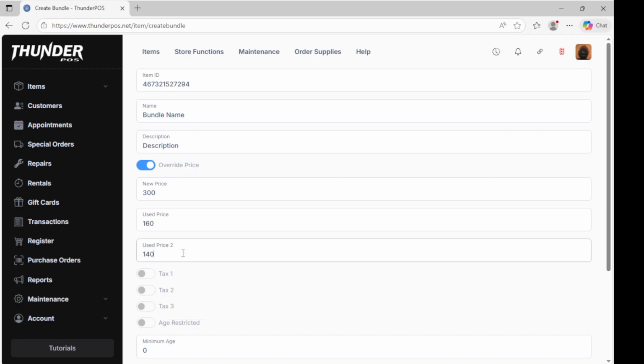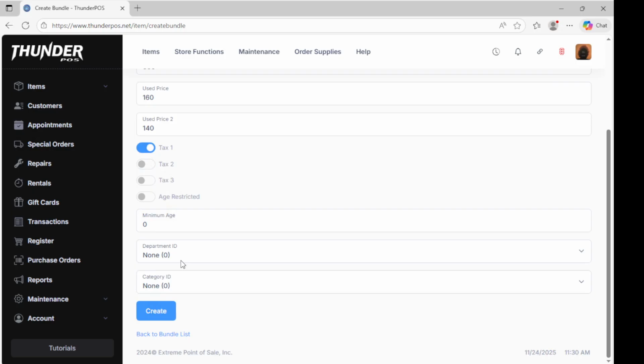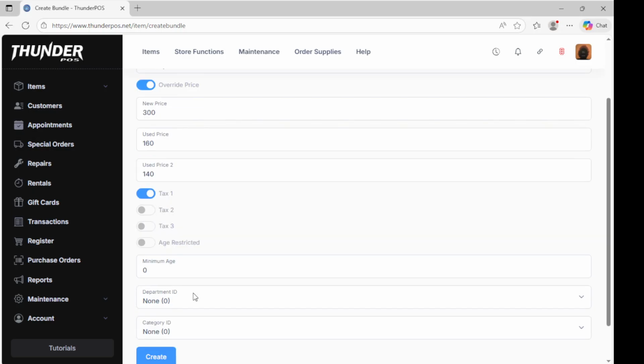And then we can set whether the bundle is taxed at what tax rates. And then we can also, if we choose to, age restrict a bundle. You can also put it in a specific department and category for reporting. Sometimes people like to put their gift baskets into a specific category just for that, to see how those sales are. Sometimes people want them within whatever the majority of the products are, but however you want it for reporting, that's mostly what that's for. So we're going to hit create here, and it's going to make the bundle.